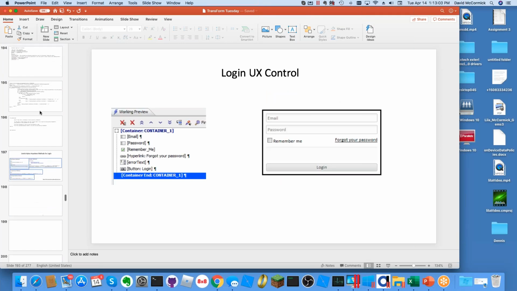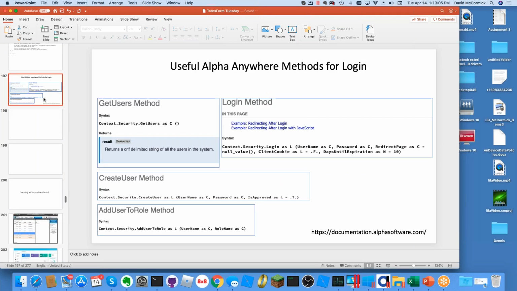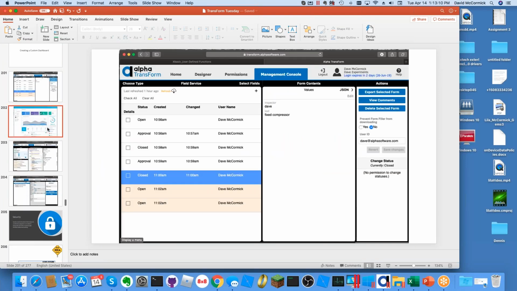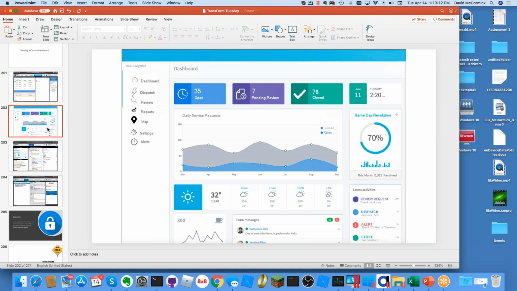We went over building a login control for that, and some of the methods for doing that. Then we spent a fair amount of time going over the Field Services application. The Field Services application is a GitHub project. I keep saying it'll be released shortly, but we will give anyone who's interested the GitHub link if they send us an email at tfservice@alphasoftware.com.